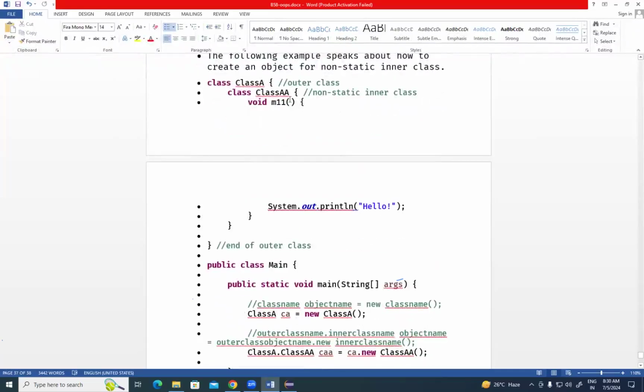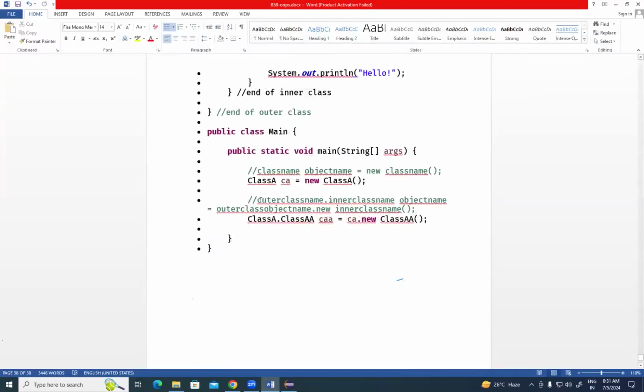Who is a non-static inner class here? Class AA. Class A is the outer class, and class AA is the inner class. What's the syntax, guys? See the syntax here: outer class name dot inner class name, space, object name equals outer class object name dot new inner class name, semicolon.